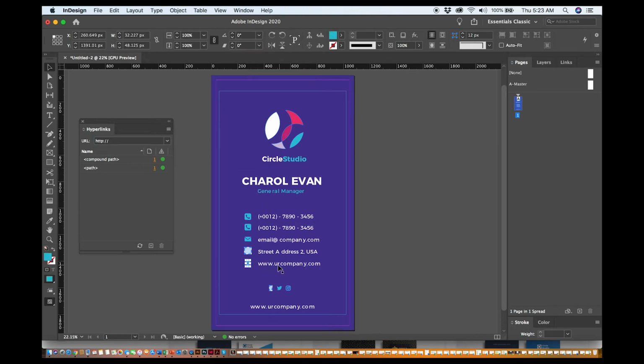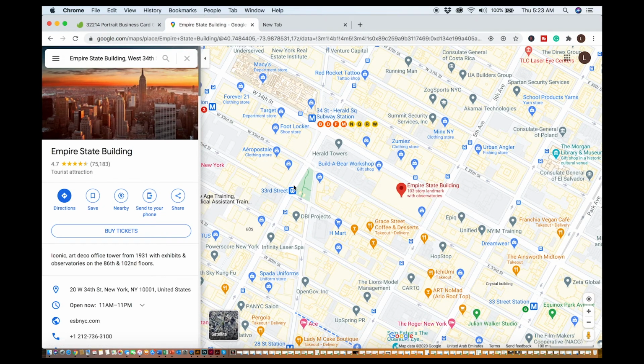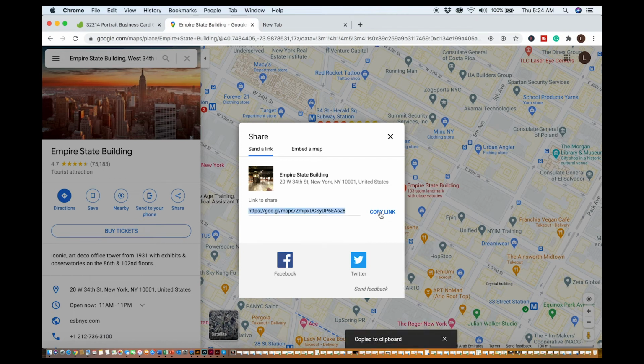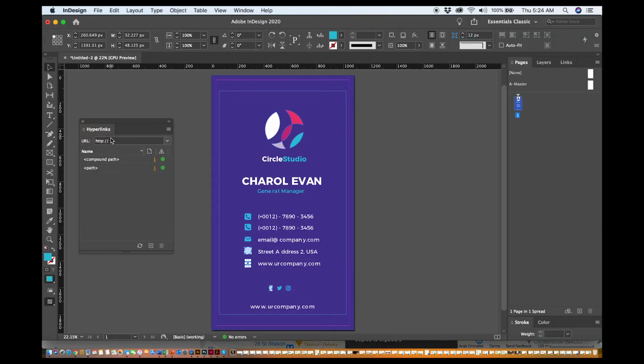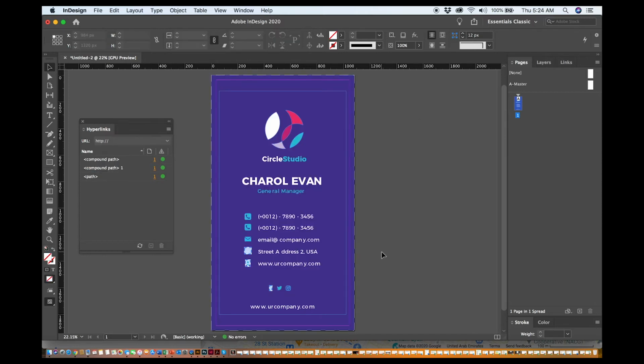Now, location. For the location, I'm actually going to go over to Google Maps. You'll see here I've searched for the Empire State Building, and I will click here on share. Once you find your location, now I'm just going to click here copy link, and then I'm going to head back and I'm going to paste this link. So now I've selected the location, new hyperlink, and I will paste this in here. Just make sure all of this is right. Once again, hyperlink.